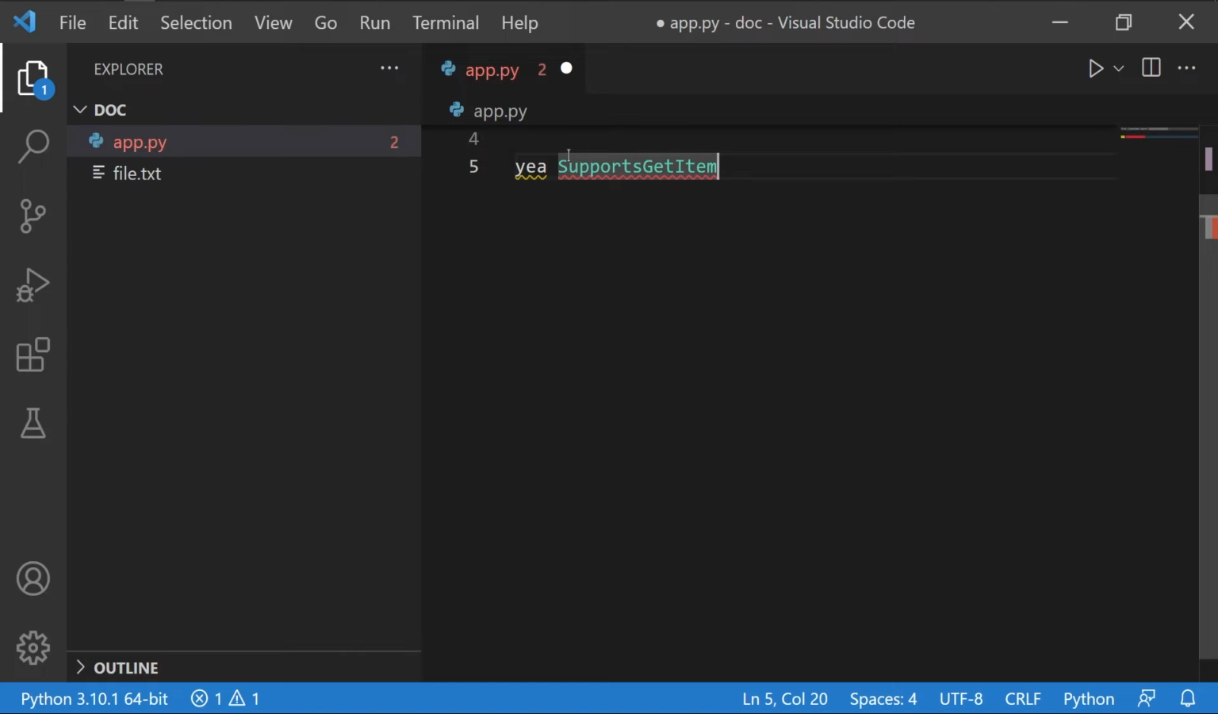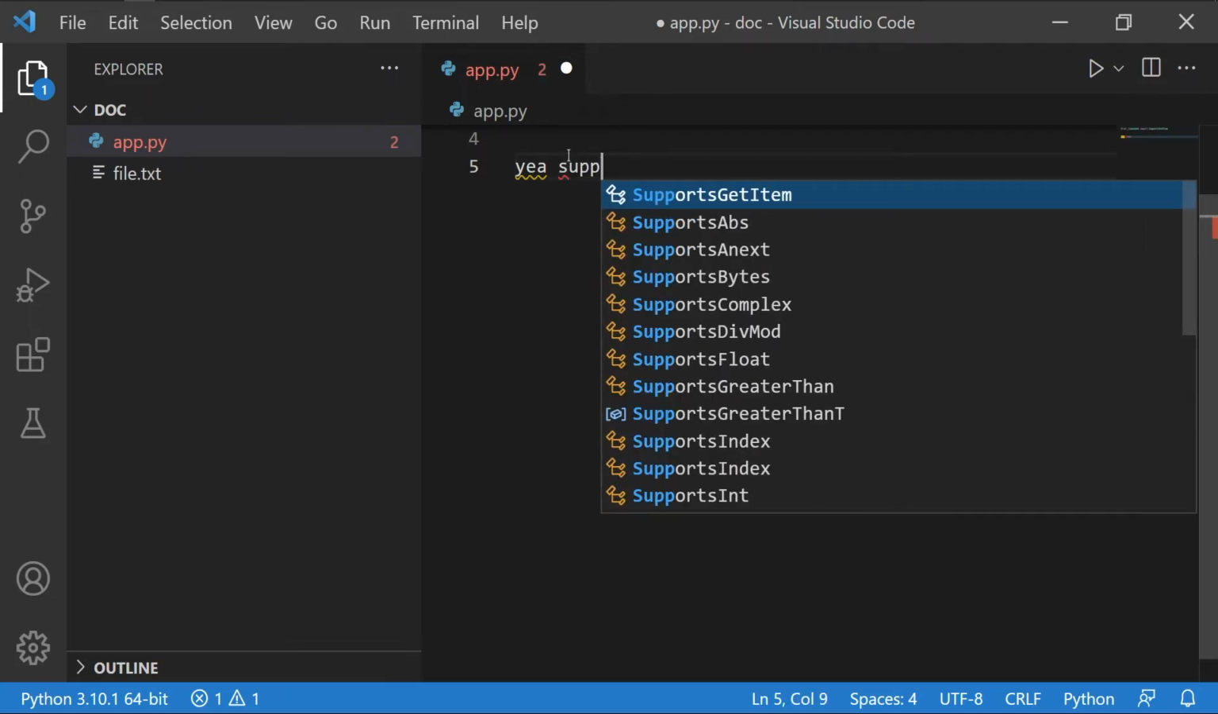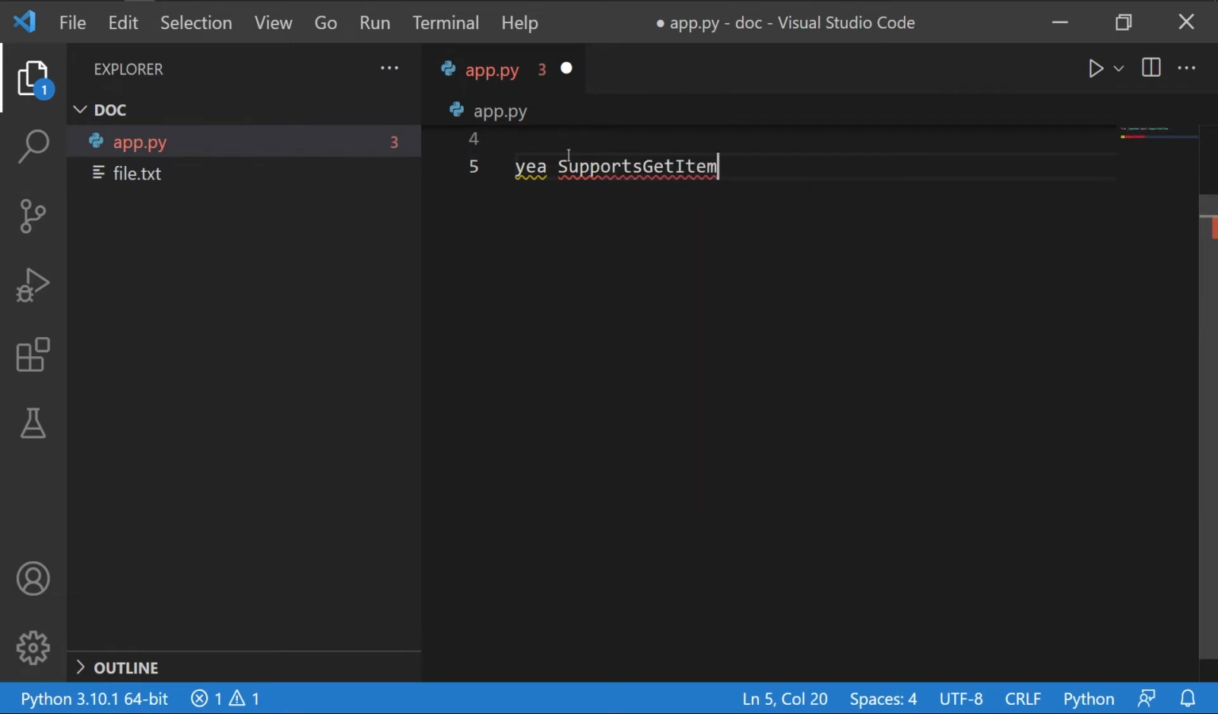Actually, it is that we are lazy. We will not be typing this much text. So I write support and it comes here, supports get item. I click enter and that comes up here. So that's us being lazy, or you can say one of the cool features of VS Code. Okay, so let's remove everything. Let's move on to the next lesson where we'll actually write some code here.